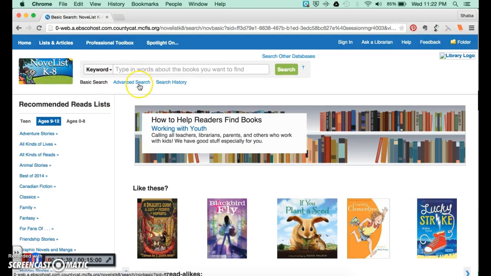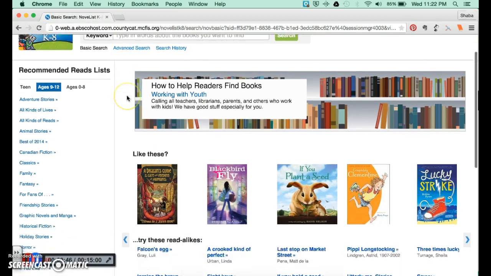There is an advanced search function as well, and you also have the ability to save your search history and go back and look at what your previous searches have been.